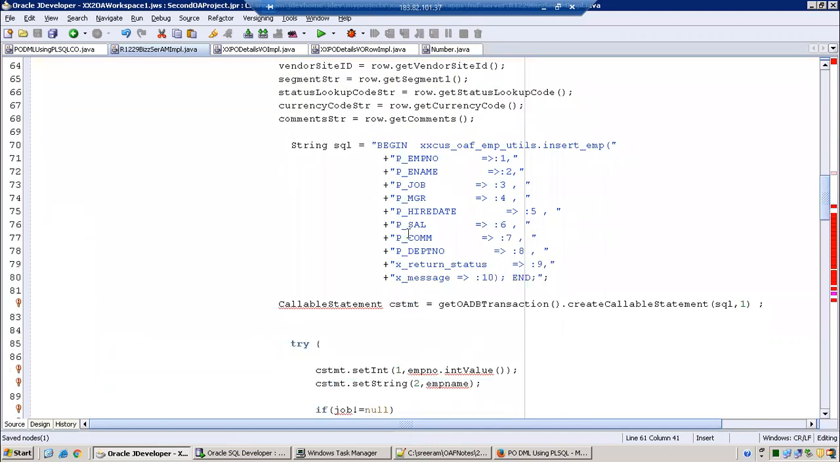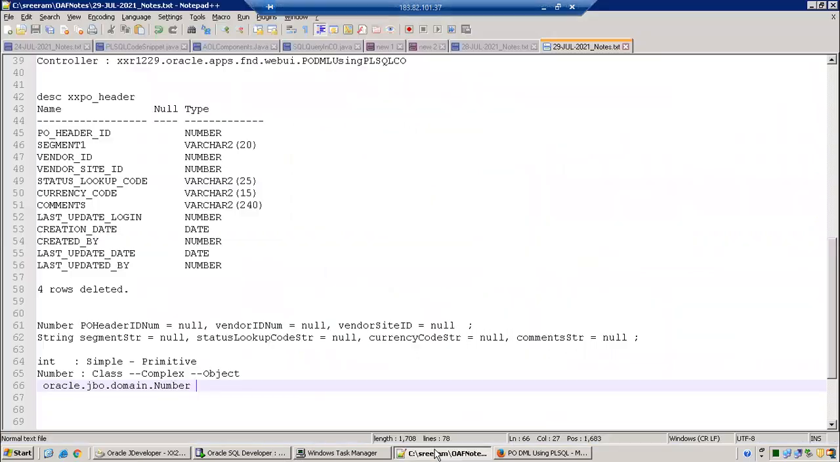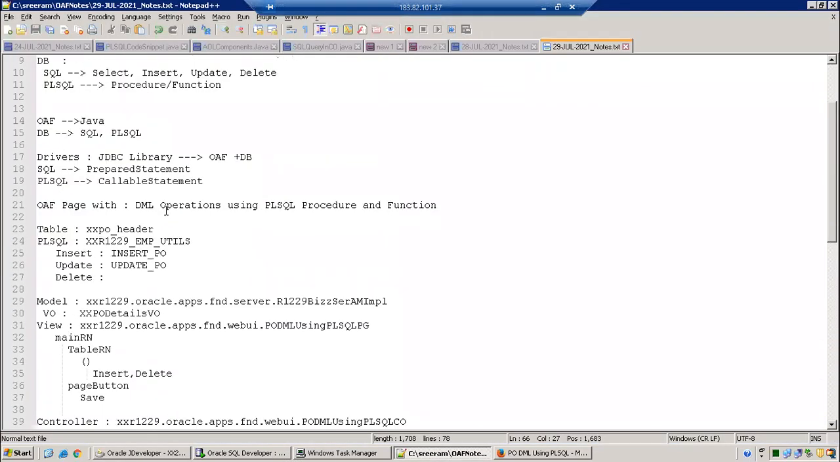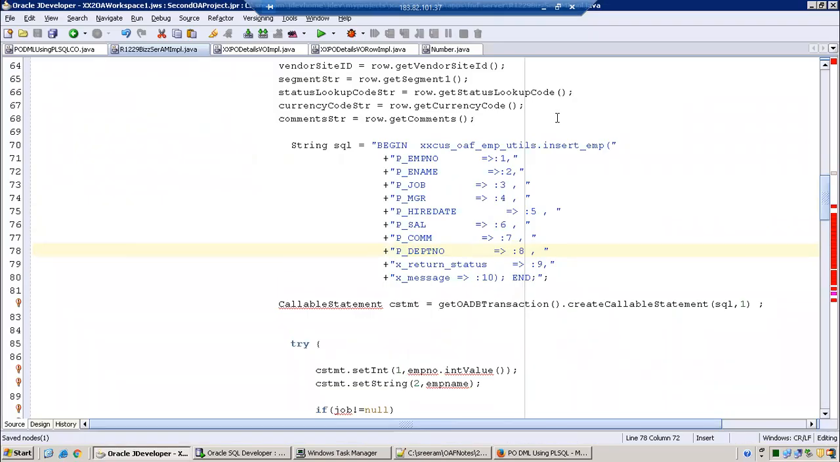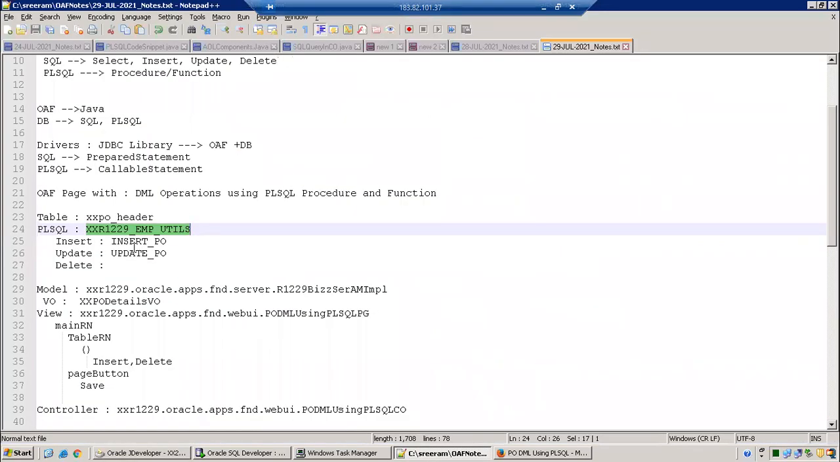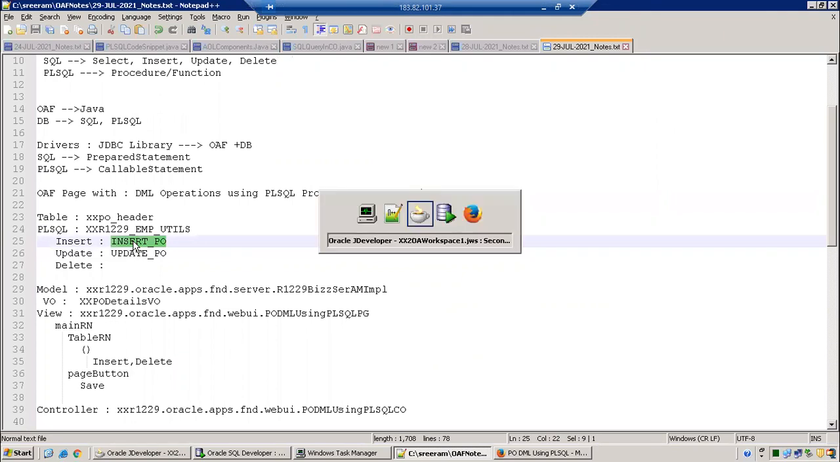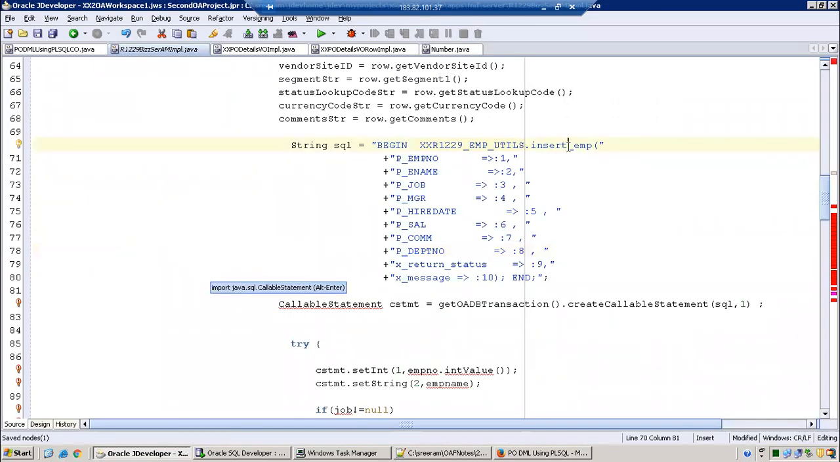Now here comes a very important part. What we need to do is invoke our PLSQL API. So what is our API name? Our PLSQL package name. This is our PLSQL package name. Just mention the package name dot the appropriate procedure or function name. In our case we are invoking a procedure. Mention that.